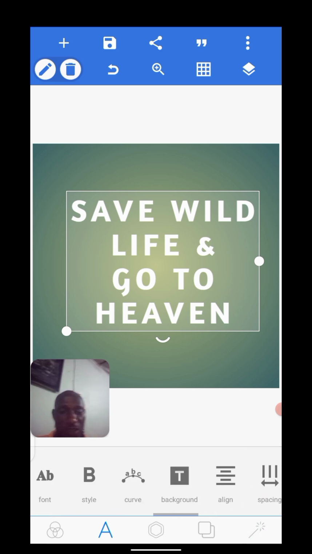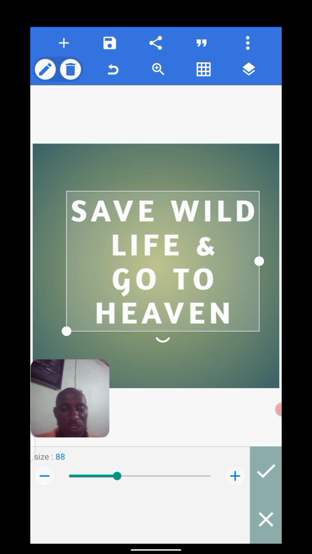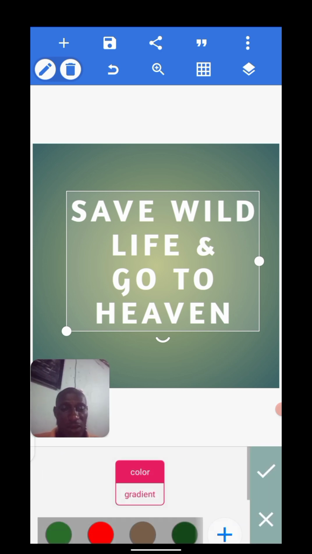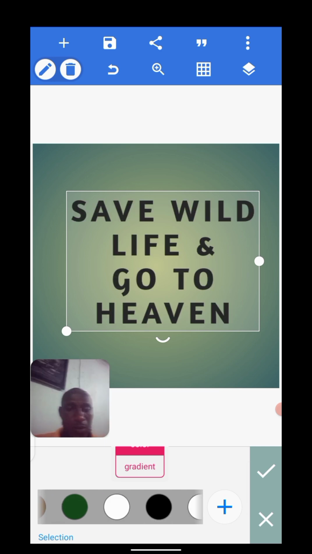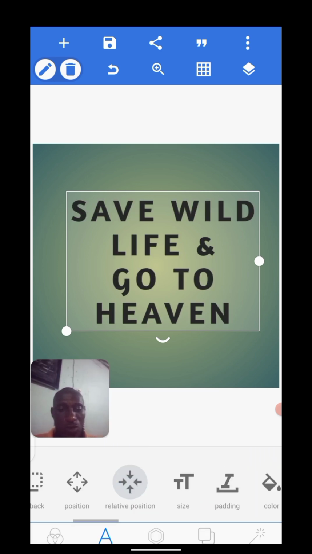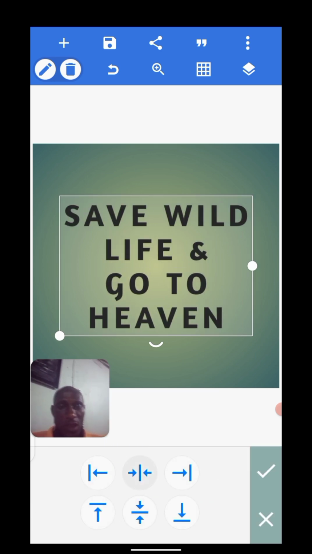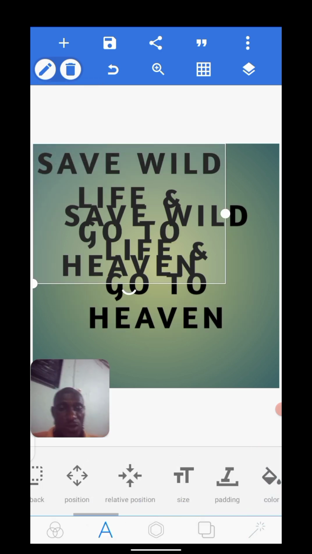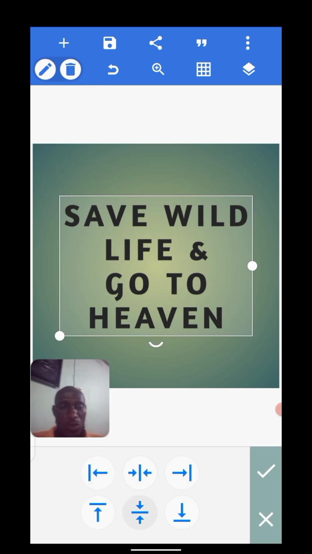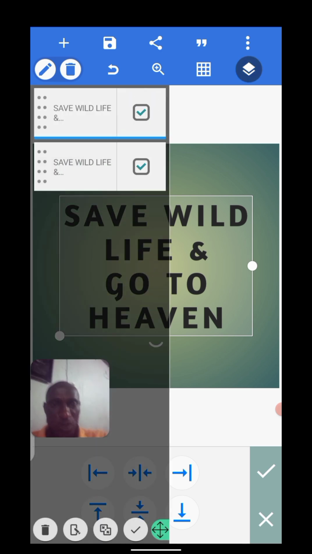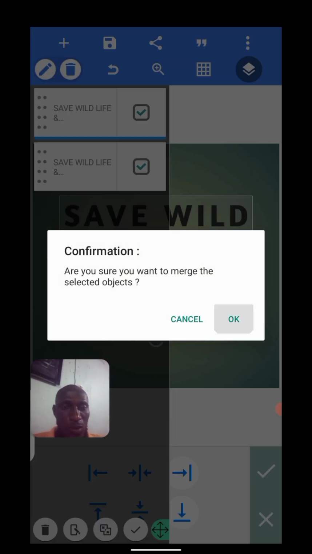Hope you are following guys. Now go ahead and change the color to black. Use your alignment key, place it in the center, go ahead and copy it. So you want to manipulate this text a bit, then merge the two together. Now hope you are following guys.